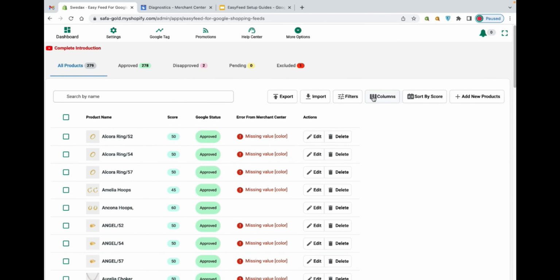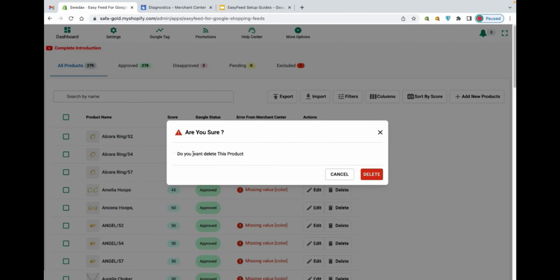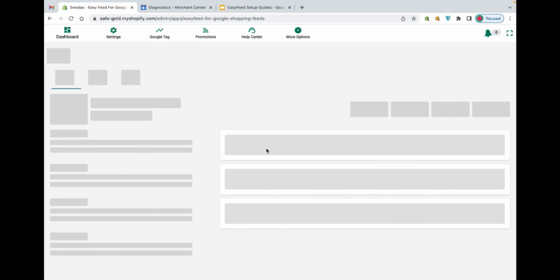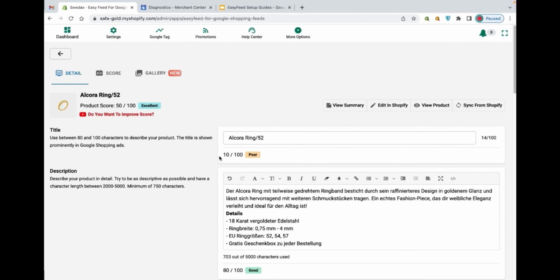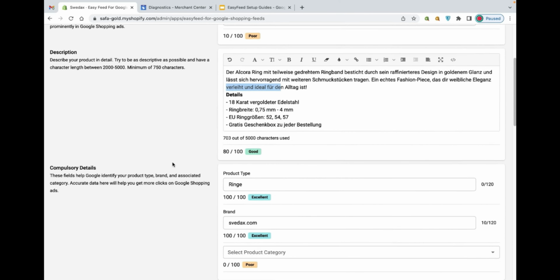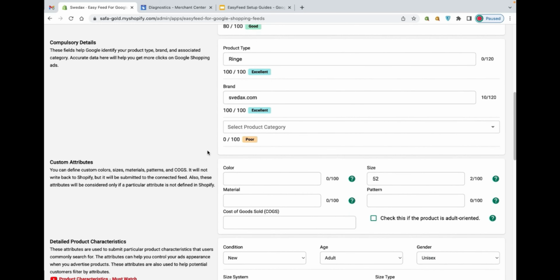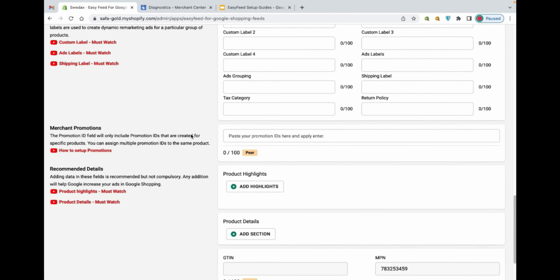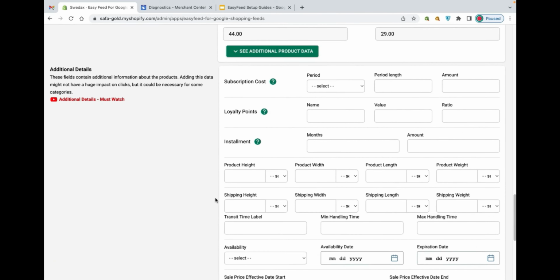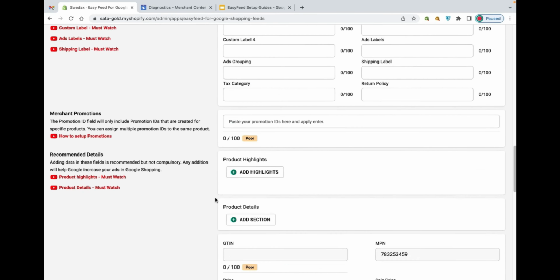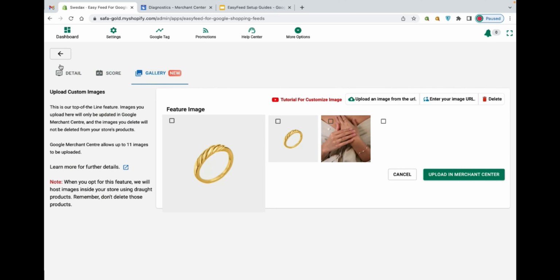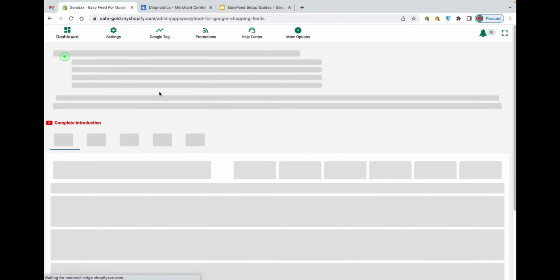Next, we have, you can also delete any product by simply selecting the product and clicking on delete. Here you can see you can edit the product anytime. You can optimize its title. You can write anything in the description. Here is the product type. We have added a number of features in our app. As an agency owner, we were facing multiple issues, so we have created our own app with advanced features. So now it is quite convenient for us and you to edit the product while using our app.